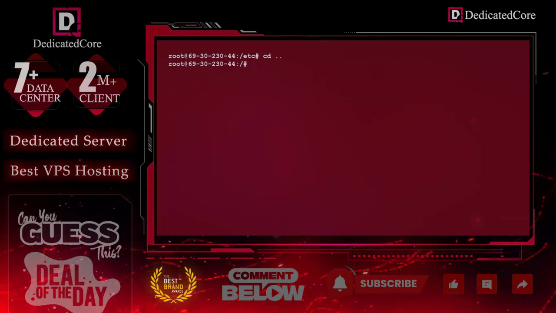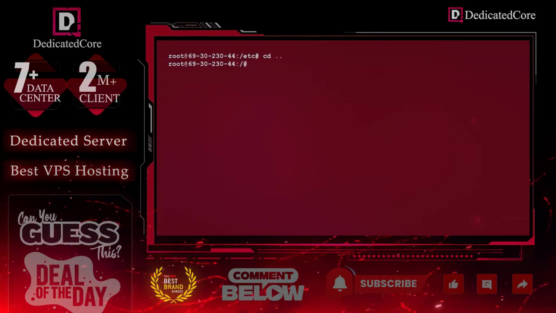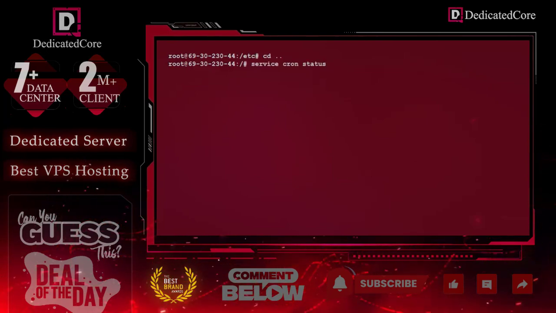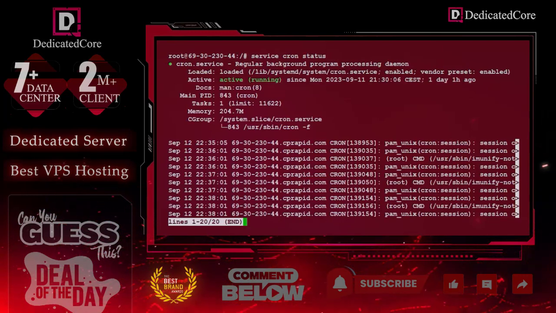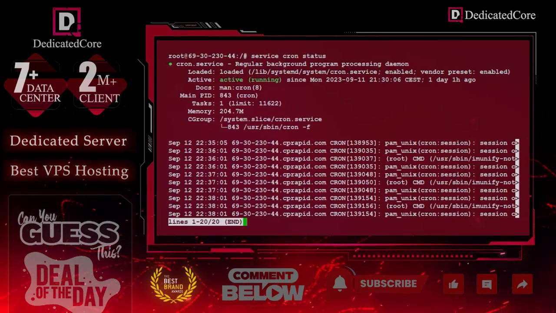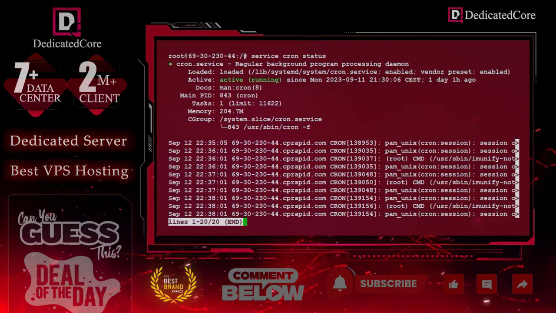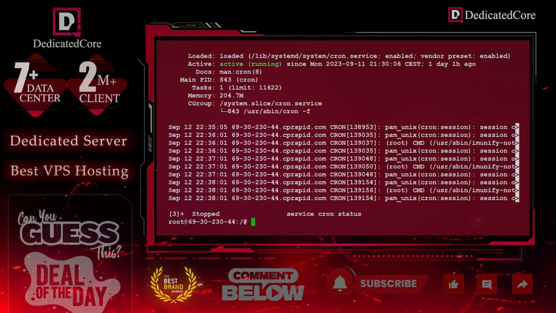Before that, we must know whether the cron service is running or not. To check this, we can use this command to see the status of cron. If it is active, then it's okay. If it is not, then you can use the command service cron start. So now we can see that our cron is running.